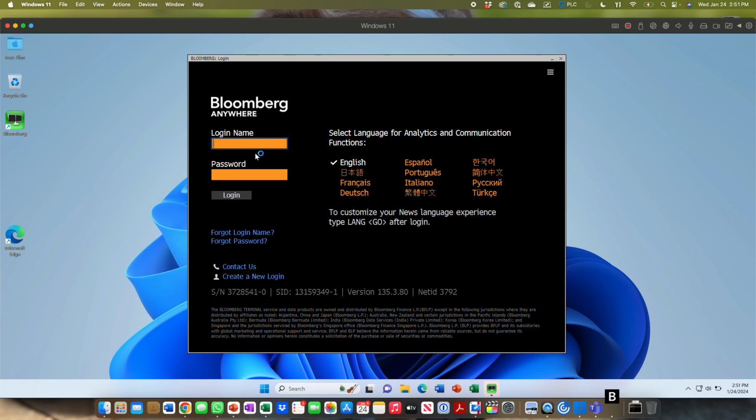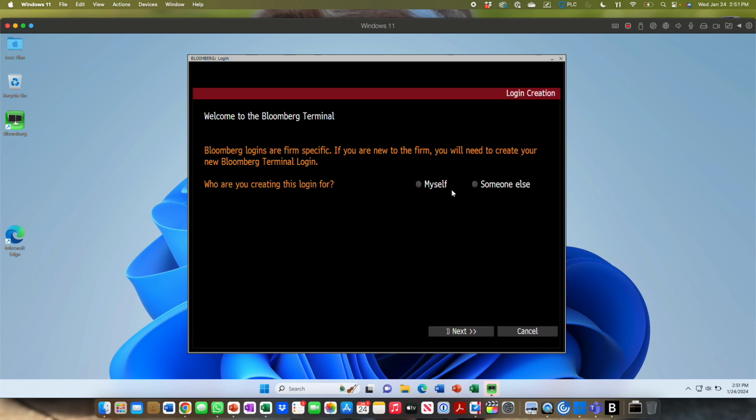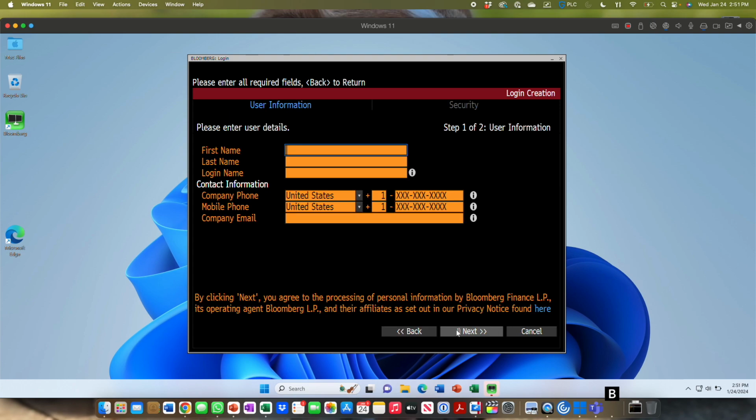All right, so down here, create a new login. That's what I just talked about. And then after you create a new login, basically I was going to try and show you the process. There it is. Creating an account for myself, don't have a terminal login. Next, name, login name, phone number, email address. Next, choose password. It's pretty straightforward.